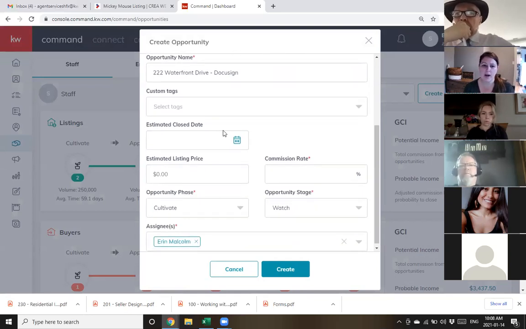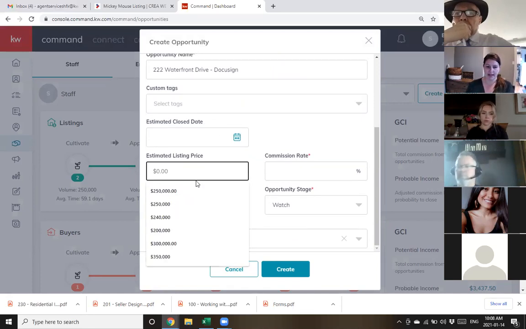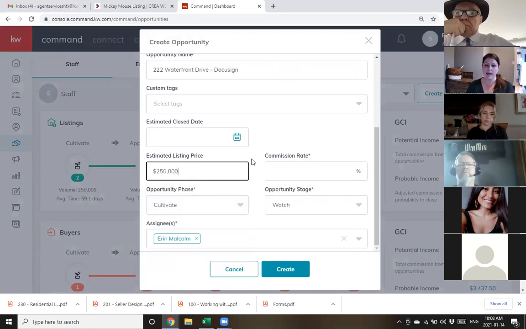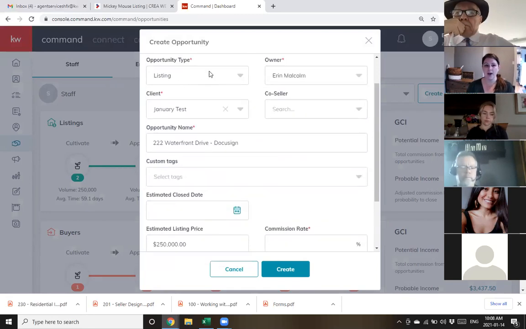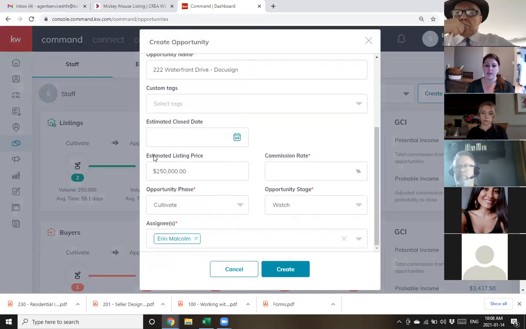Closing date is not a required field, and you likely don't know the closing date when you're first starting, so that's fine. You should put in the estimated listing price, and if I had chosen that this was a buyer opportunity up here, it would say estimated budget. And then commission rate, we're going to hope for 2.5.